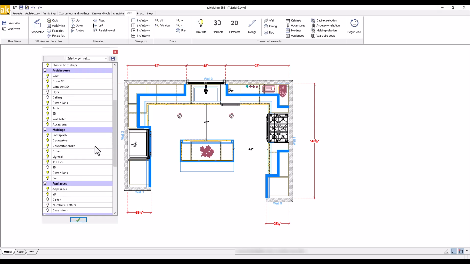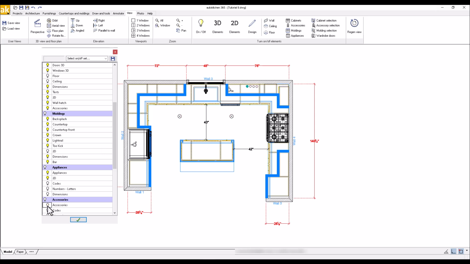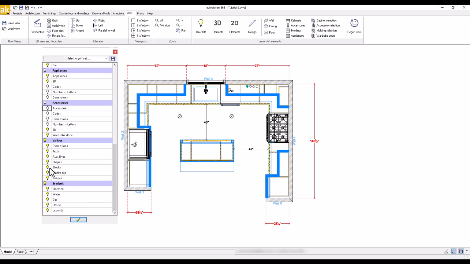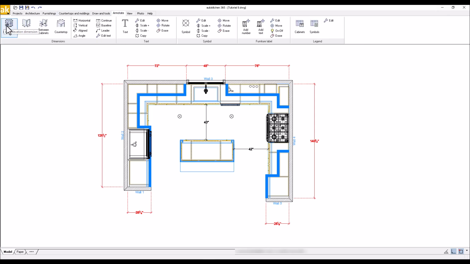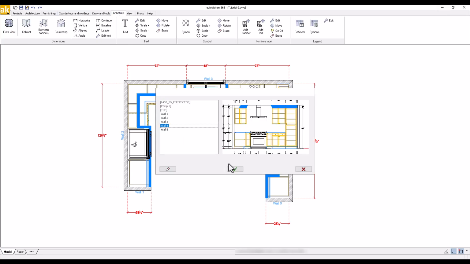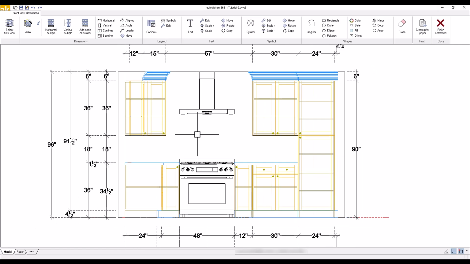Click the On/Off button again. Turn Accessories off, and under Various, turn Blocks off. Click the Annotate tab, then Front View. Choose Wall 4, and confirm with the green check mark.